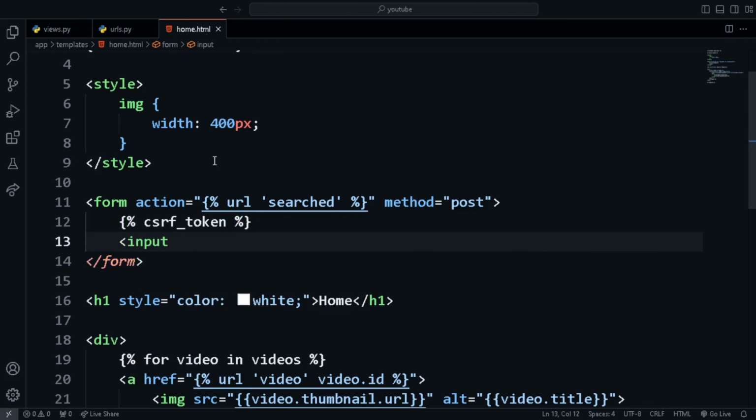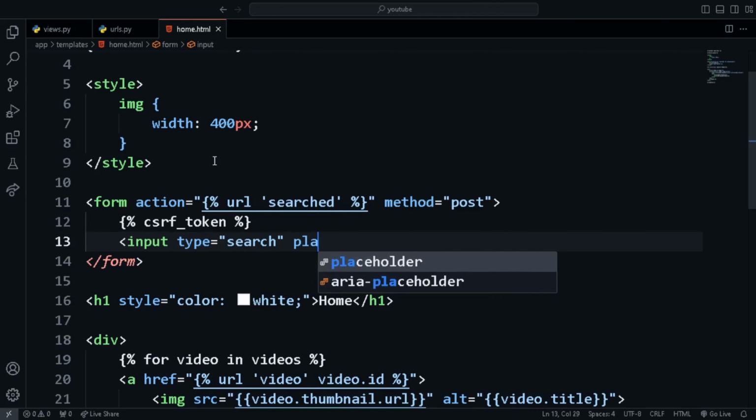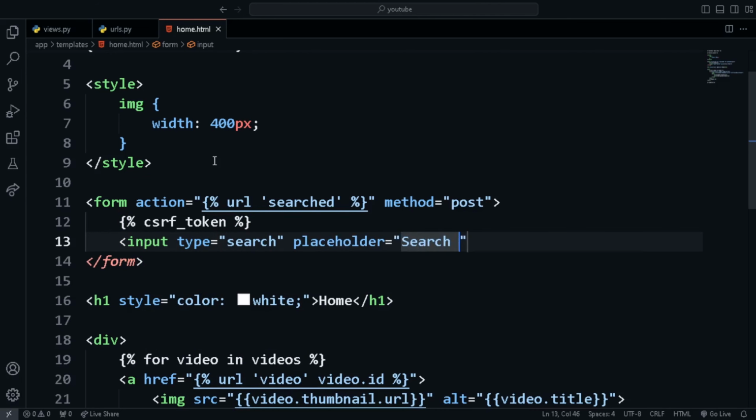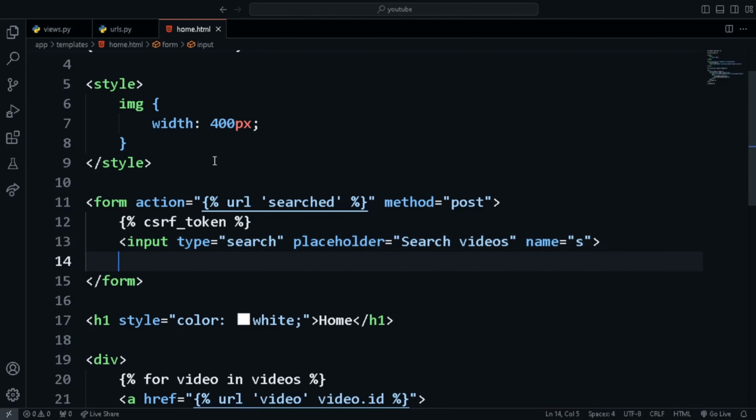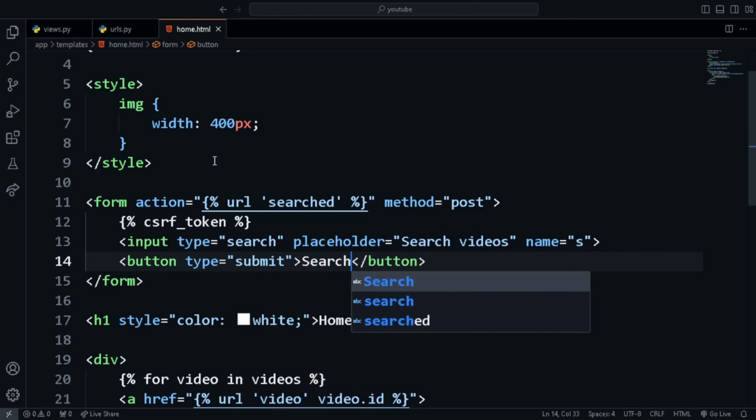I will create an input tag, and to get the search bar we will set the type to search. I will give it a placeholder of search videos, and the name is going to be S. This name is very important. We will be accessing it using this name in the views function. Now we also need a button to submit, so a button whose type is submit, and I will give it a text of search.